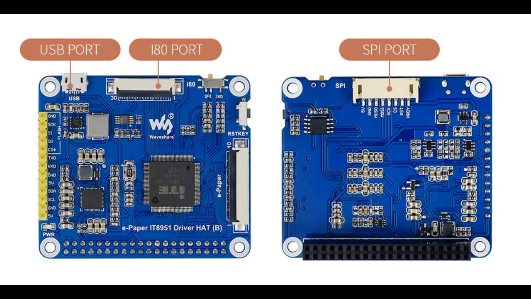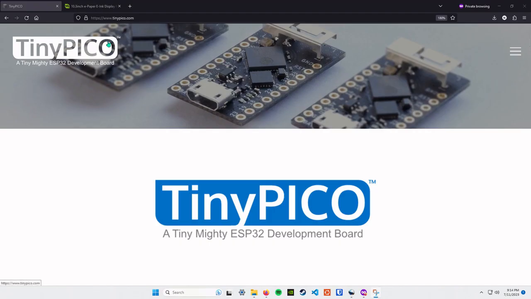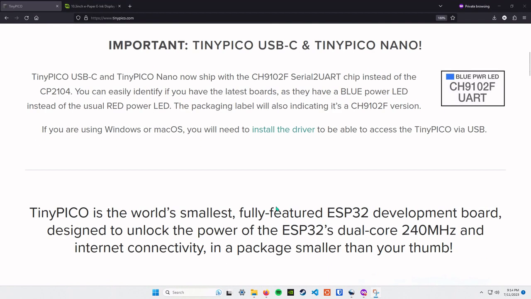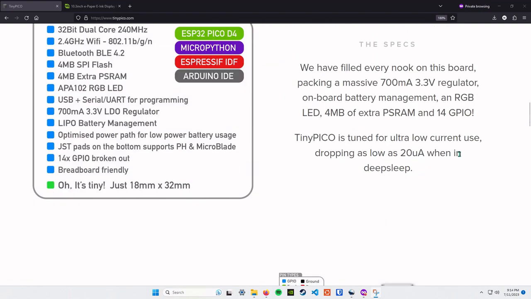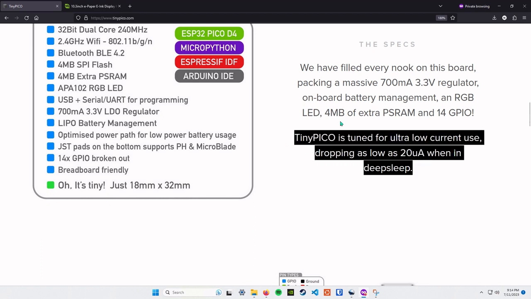The display also comes with a driver board, and I need something to interface with this driver board to communicate to the display, and it communicates over SPI. So I found this development board that uses an ESP32, and it meets the requirement for it to be ultra low power when in deep sleep. And this can use Wi-Fi to pull the images from my server.